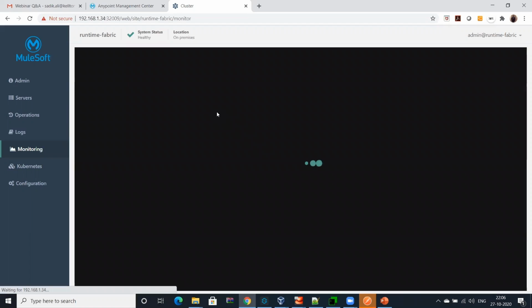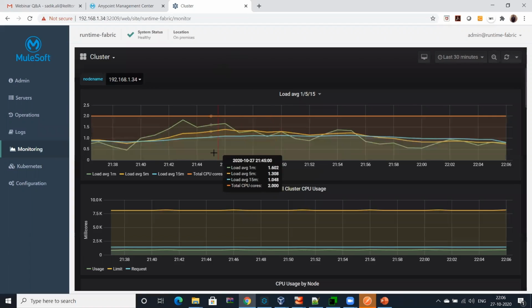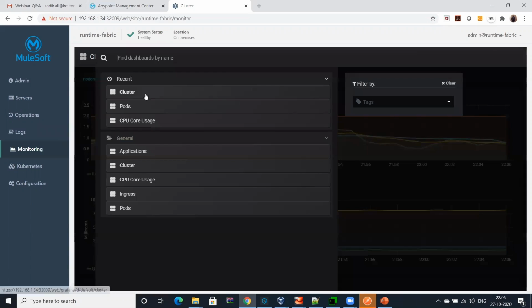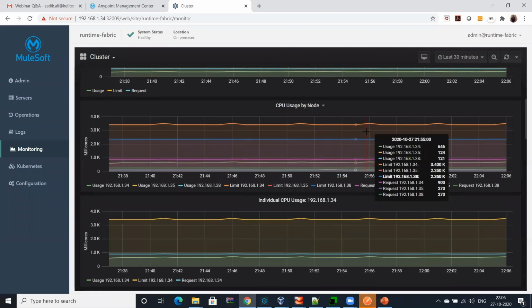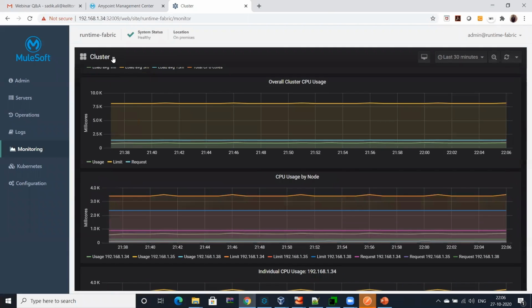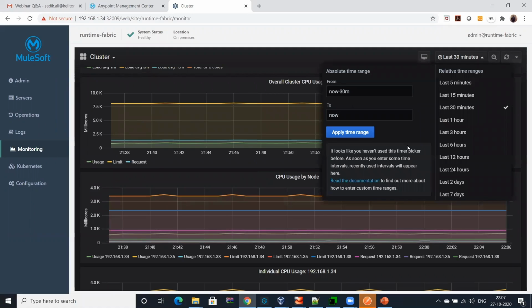Here, going to the monitoring, MuleSoft has enabled UI-based monitoring capabilities in Runtime Fabric that's enabled with the Op Center. Here we can find the logs and monitoring capabilities based on our selection or filter criteria provided by MuleSoft. We can select the cluster, pods, CPU usage, application cluster. We can find out the behavior of the application or infrastructure or platform based on our selection criteria. We can find out the duration of the logs over here.